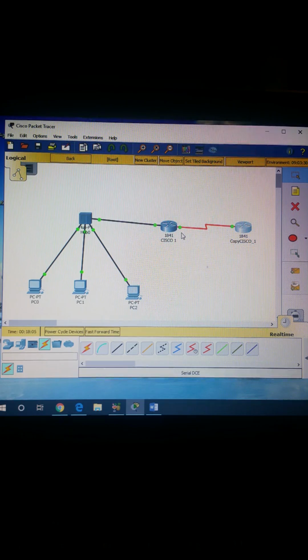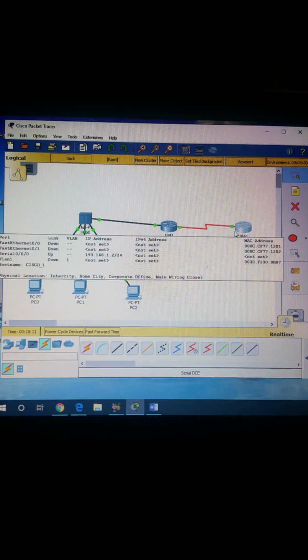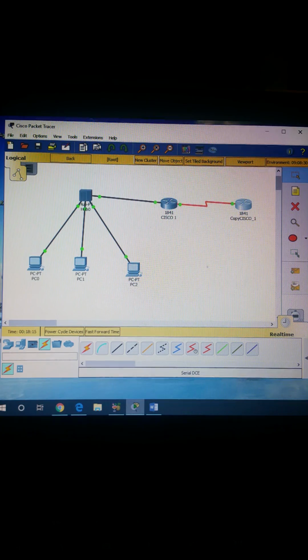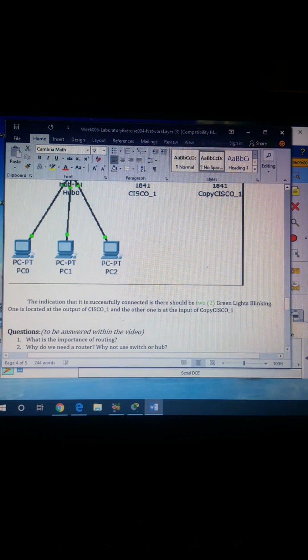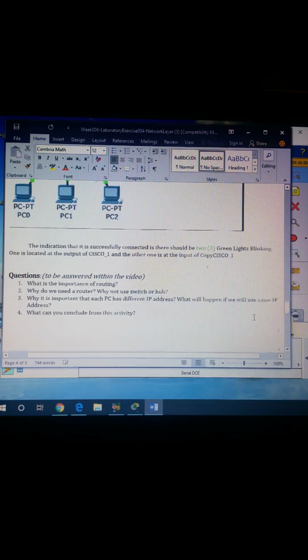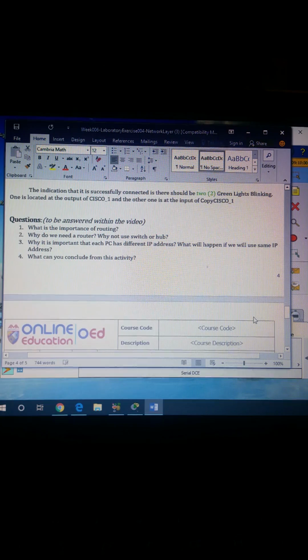Now, as you can see, it's already connected. As you can see, these were red already. Now they're blinking green. Okay. Now we can say Cisco_1 and the other one is now successfully connected. Okay. We'll answer the questions now.